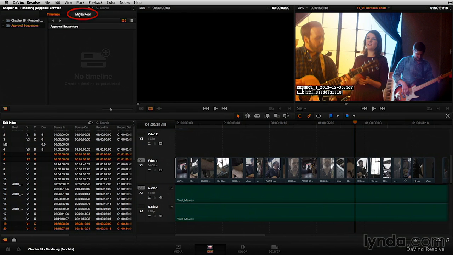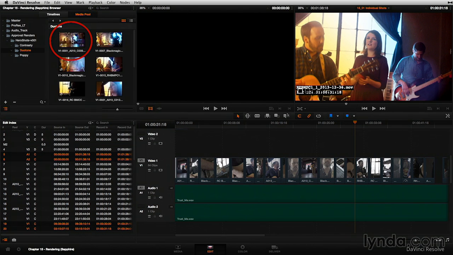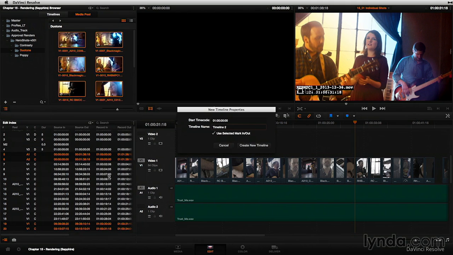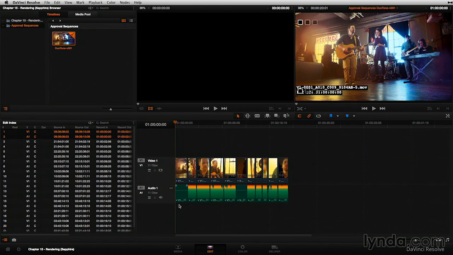Then in the Media Pool, I'm going to highlight the first of these clips, Command A or Control A if I'm on a PC, to select all. Right-click on any of these and come down to the bottom and instruct it to create timeline using selected clips. There are no in and outs that we've selected, so I'm going to uncheck that. I am going to rename this timeline Duotone version 1. Create new timeline. And it's been pulled up.